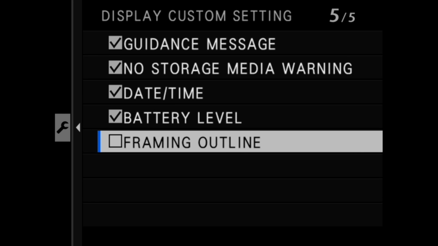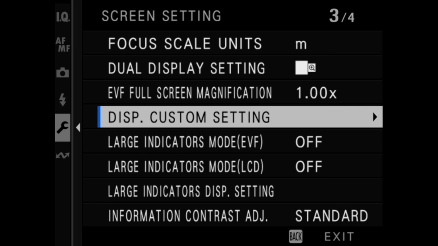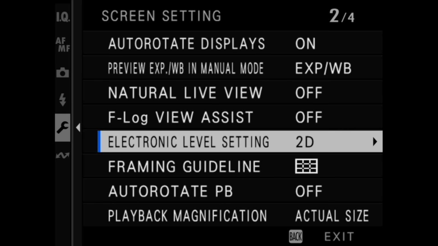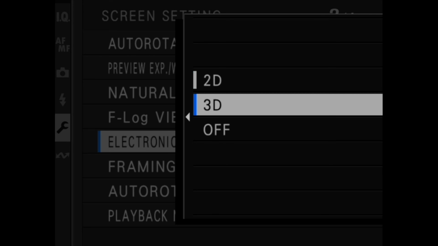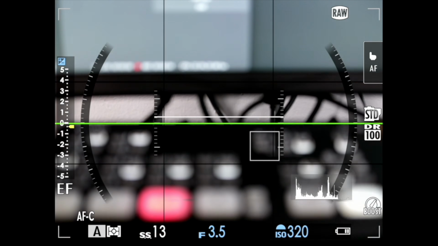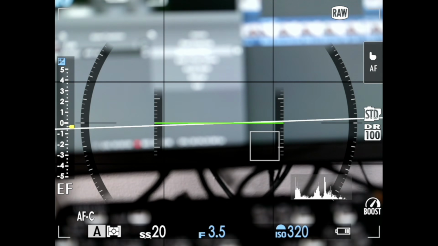Now within that same idea, I can also enable an electronic level, and I have two choices. I have the 2D level, which is the simple line, or I do have the 3D level as well, which will give me the front and back, left to right as well.